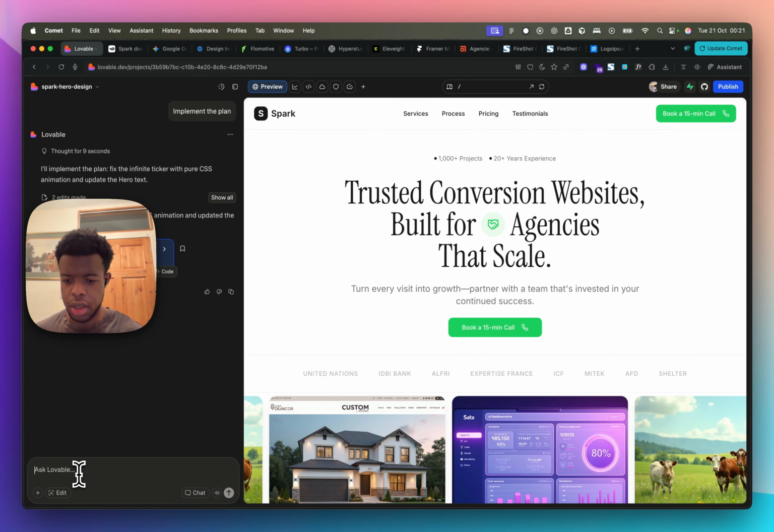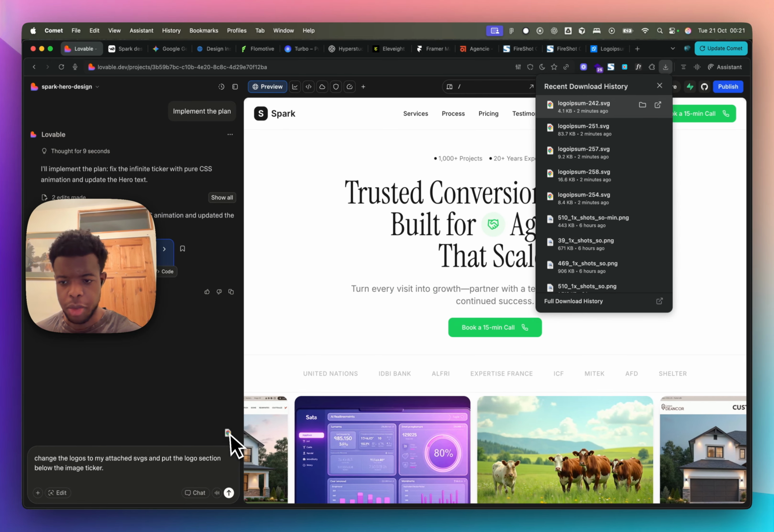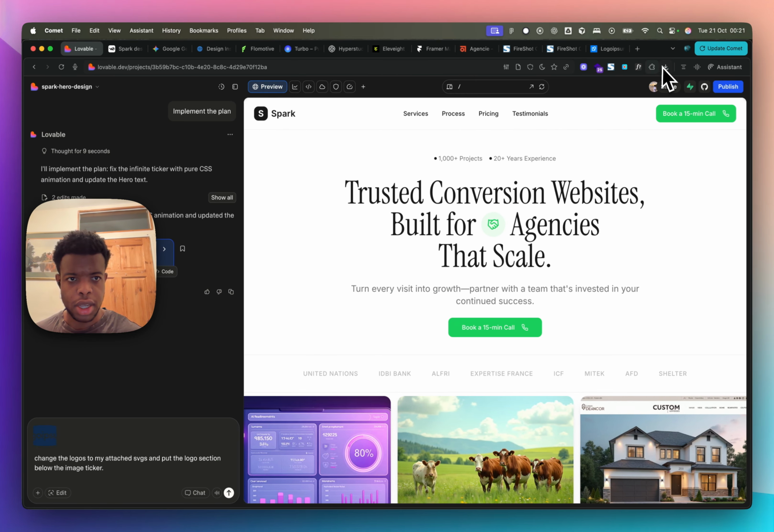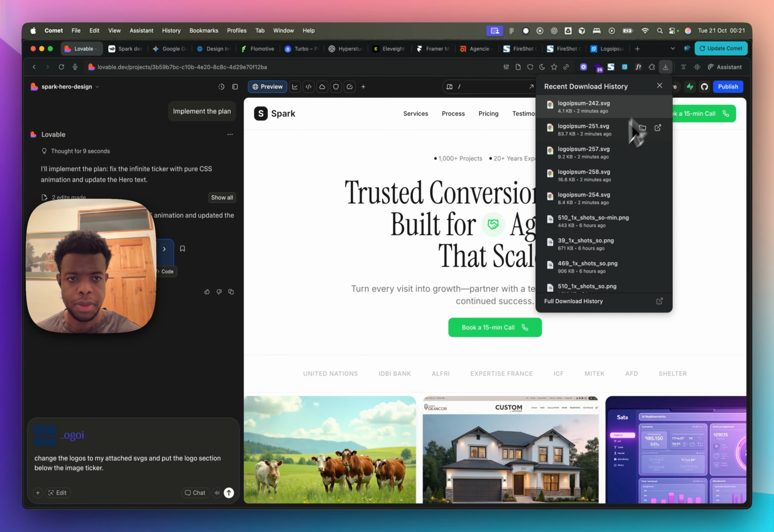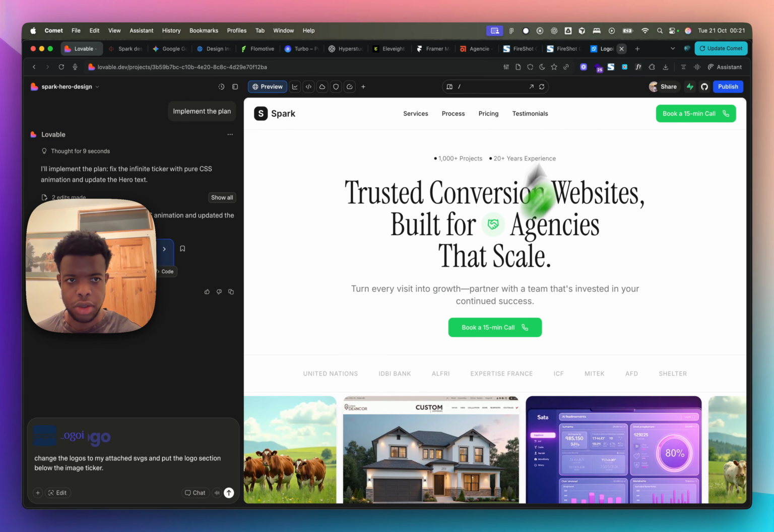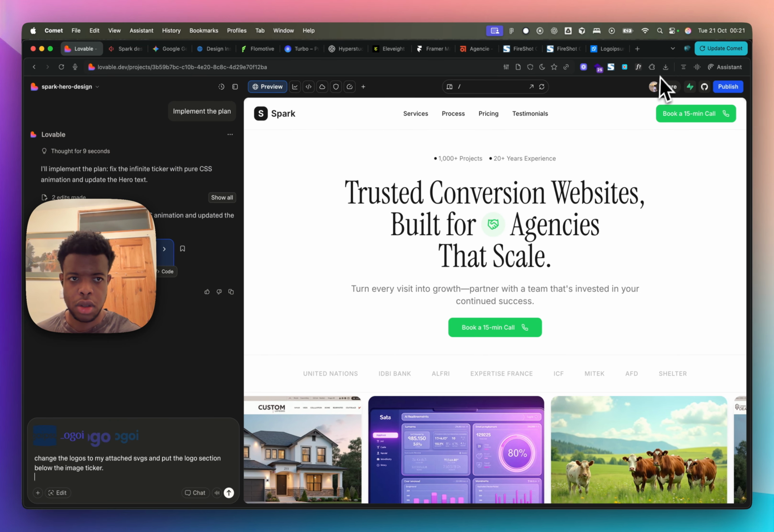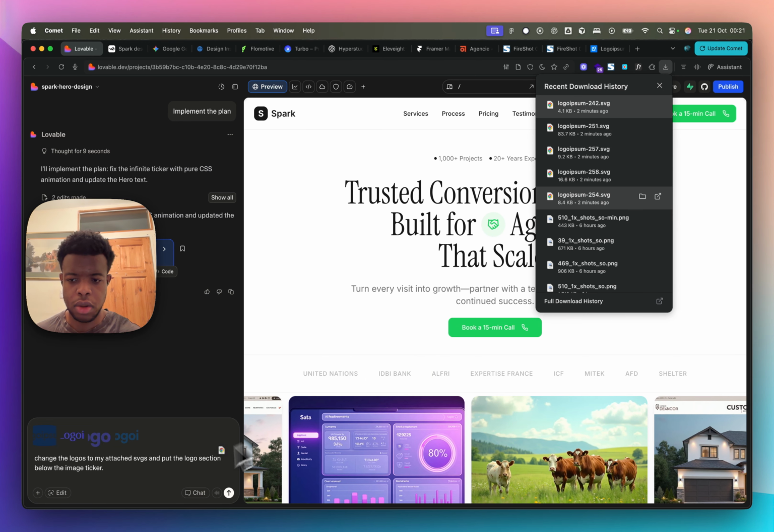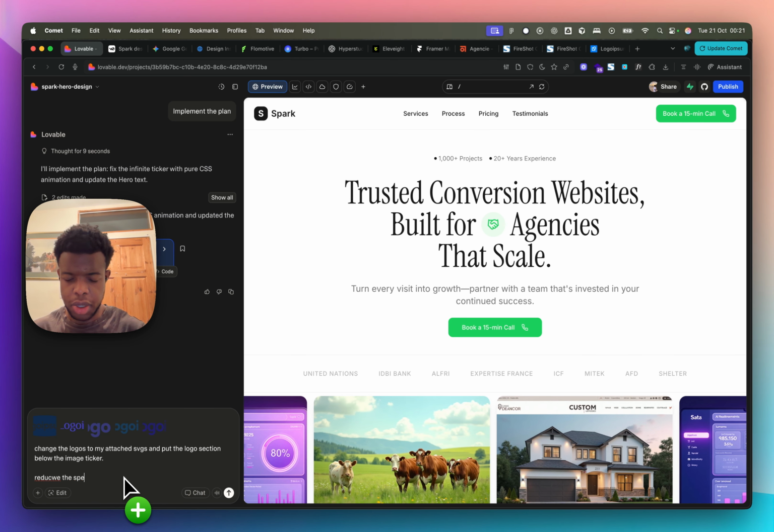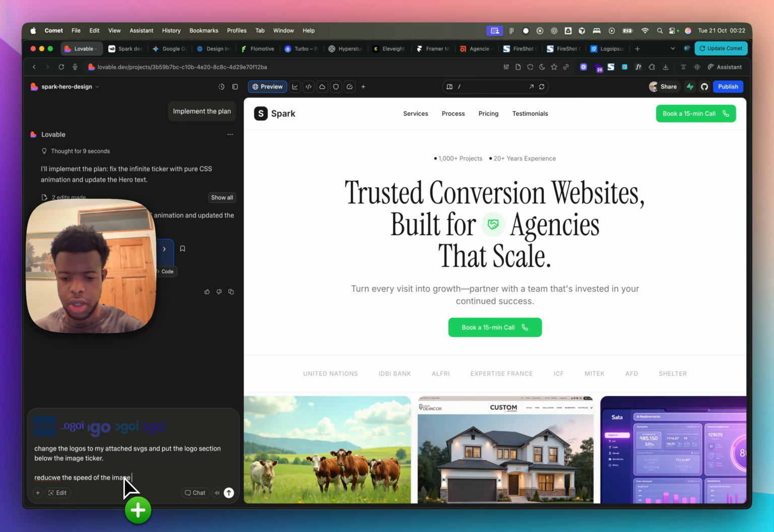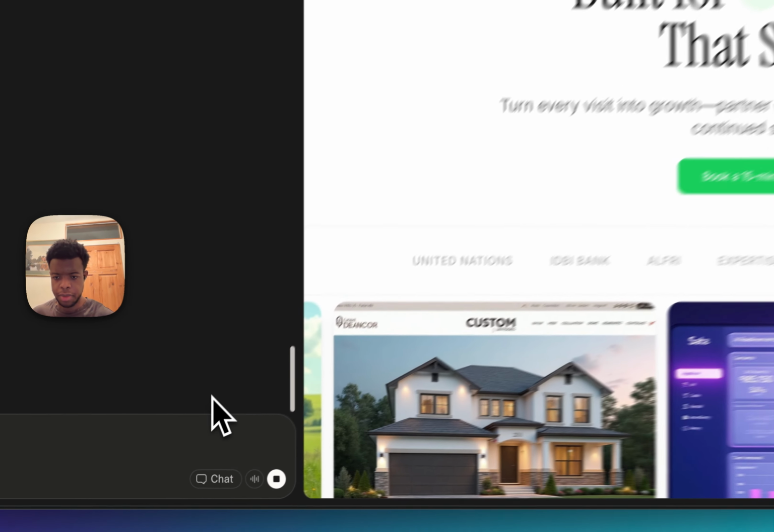So what I'm going to say, I'm just going to paste this. I'm going to say change the logos to my attached logos and move below the image ticker. And then we're also going to say slow down the image ticker slightly as well. So I'm just going to drag and drop all these. And then I'm going to say reduce the speed of the image ticker, please. I'm going to enter that.